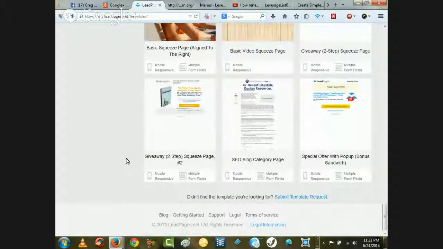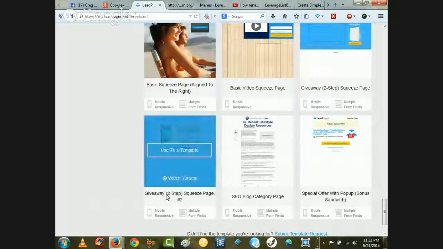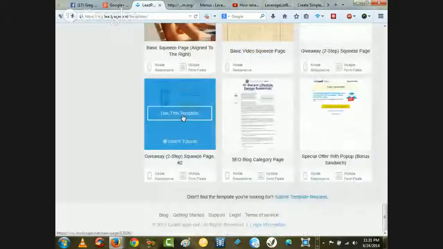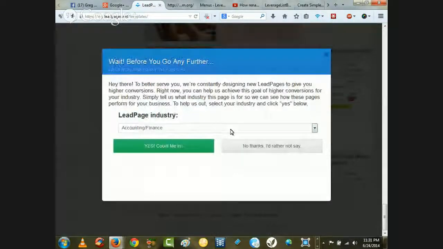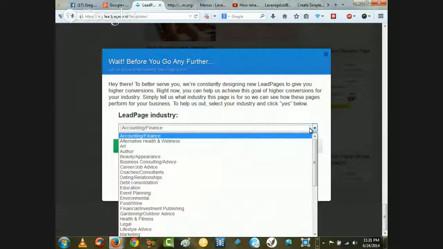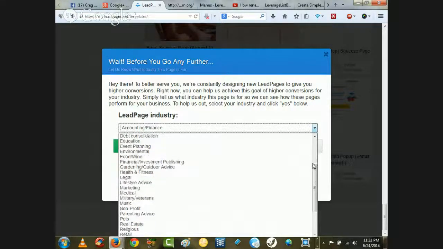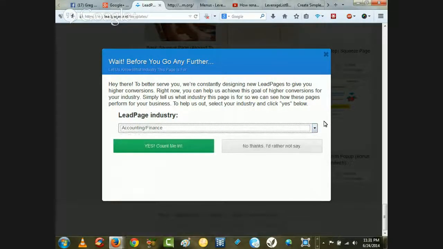So I'm gonna start out with this very one here on the bottom left that's titled Giveaway Two-Step Squeeze Page Number 2. If you scroll all the way down from the opt-in pages, right here, click on it. So you use this template, and it asks you what industry you're in. If you want to give them that information, by all means. If you're in a different industry and you're wanting to use it for your offline business or whatever, or if you happened to come across this video and you're learning about Lead Pages by me and Dan, by all means, put in your industry. If not, if you just jumped on the team, don't worry about any of that stuff. Just say no thanks, I'd rather not say, and keep on going.